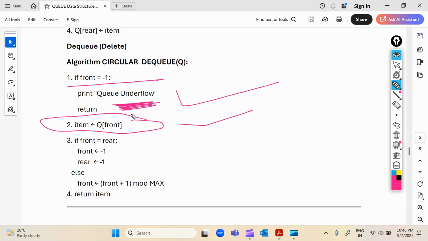So once we have taken the item, then the third case in circular queue you need to remember: if front is equal to rear, it means both are pointing to the same location. It means there is only one element in the queue. So once we delete that element, you need to set front equal to -1 and rear equal to -1. After deletion of that element, both front and rear come to -1.